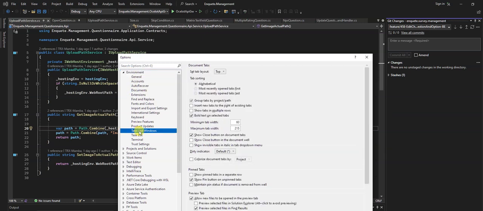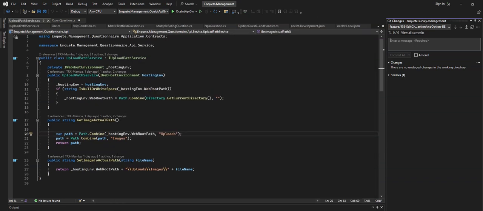When you click on tabs and windows, now you have to look and scroll down a bit, and then you find the option that says show pinned tabs in a separate row. So by clicking on that and clicking on OK, now you have your pinned tabs on a separate window.